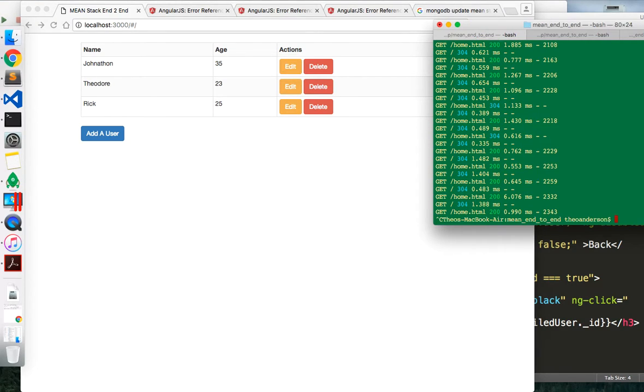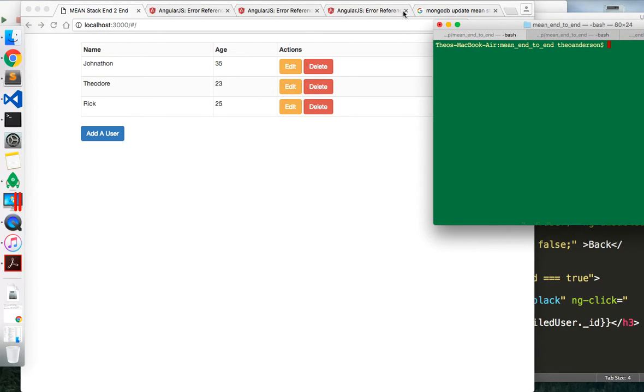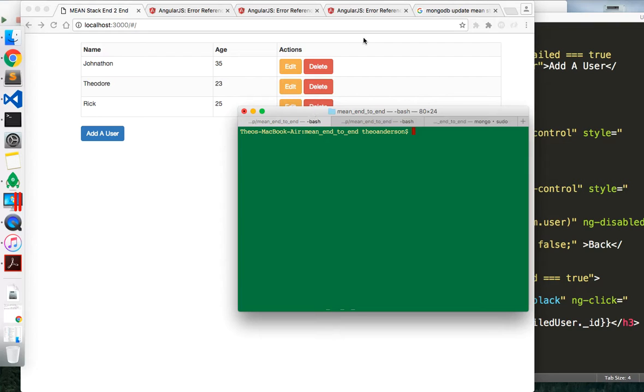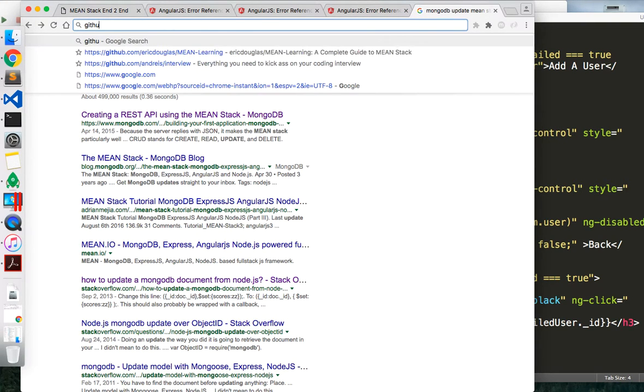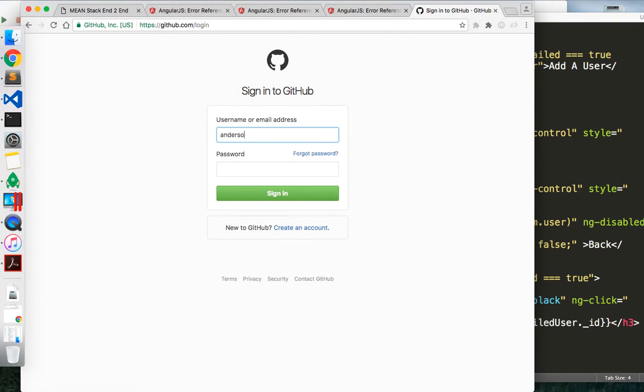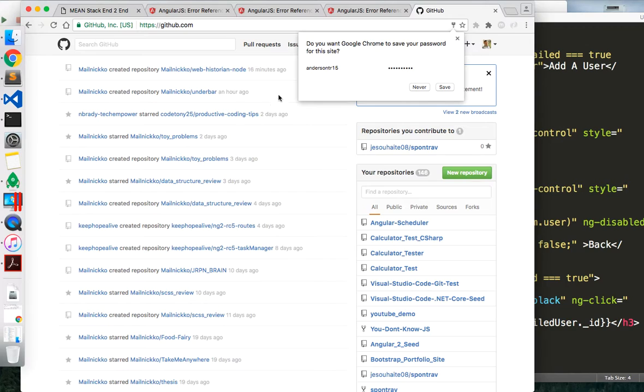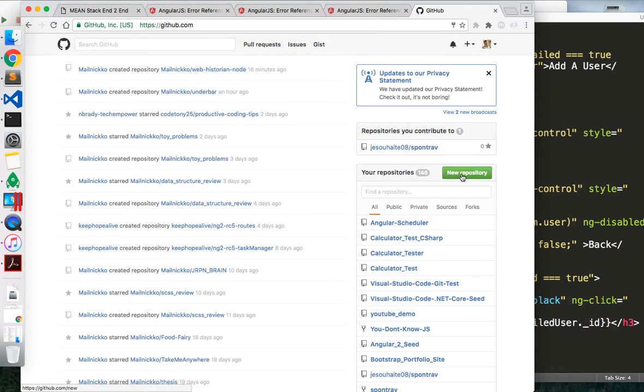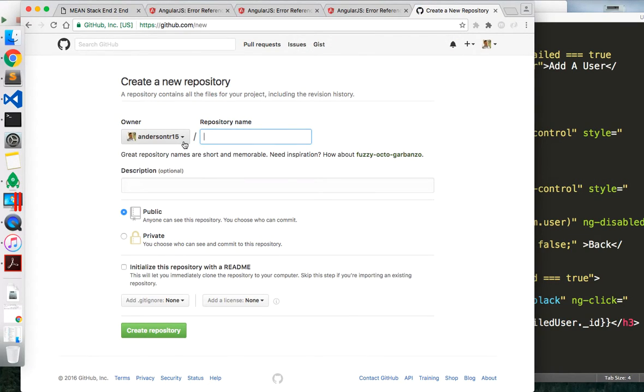So what I'm going to do now is go into my GitHub, and I'm going to sign in. And from there, I'm going to make a new repository called mean end to end, mean stack end to end. All right, now we got that.